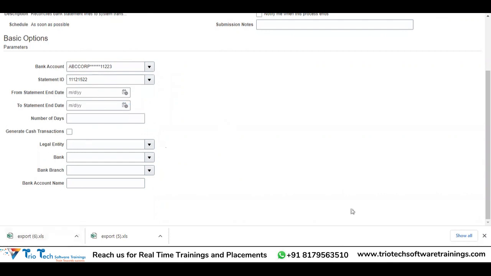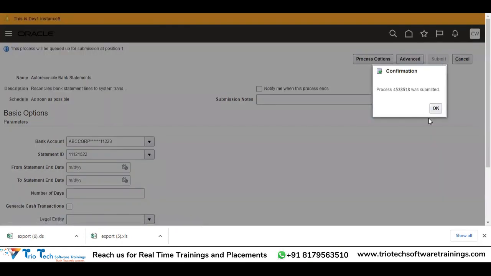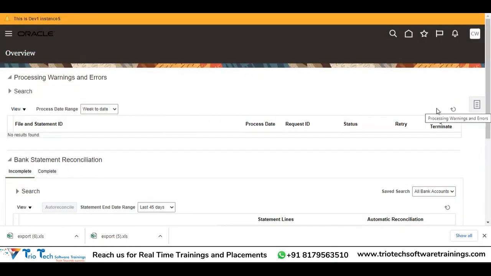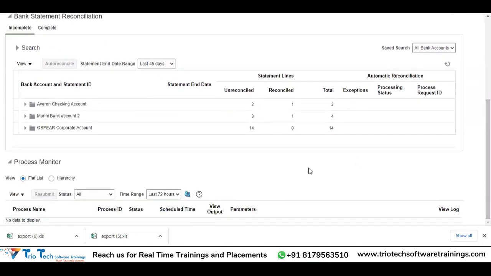Okay, and then you can simply click on submit. So what will this process do? It will go to the setups. It will check the matching rule and the tolerance, and try to identify the transaction lines and the system lines that it needs to auto reconcile based on the conditions that we have put in the matching rules.